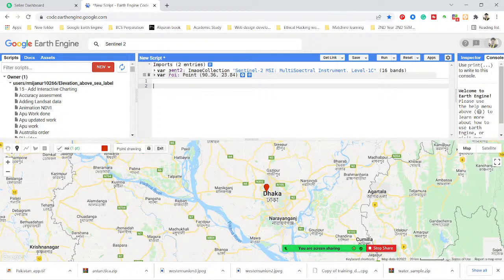First of all, suppose I want to filter this image collection, and we already discussed all of this in our beginner session, how we can easily filter an image collection. First I take a variable and give it the name selection. Then I call my whole collection, Sentinel-2, and use the filterBounds function. It will intersect my collection with my region of interest, the ROI, so I use ROI.